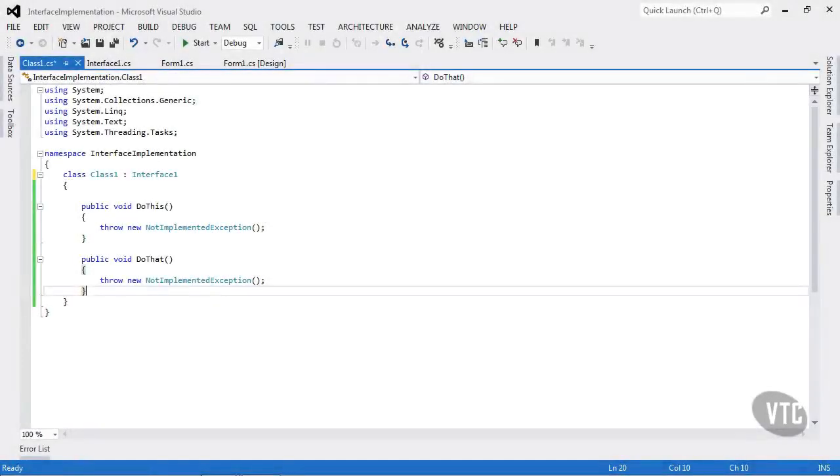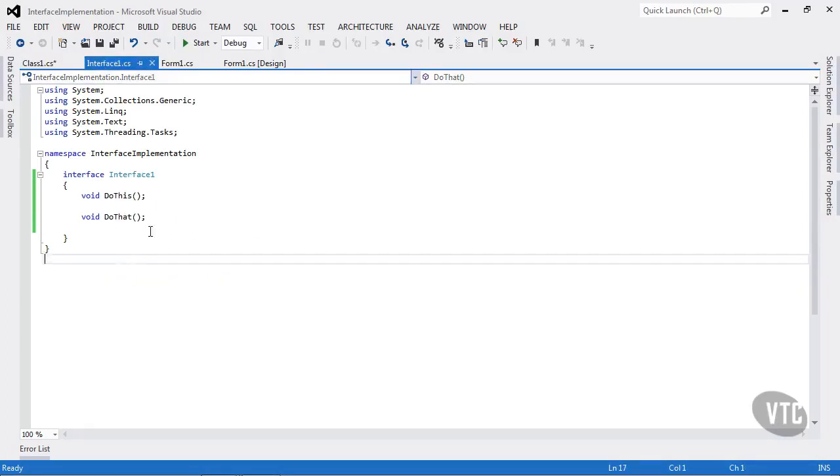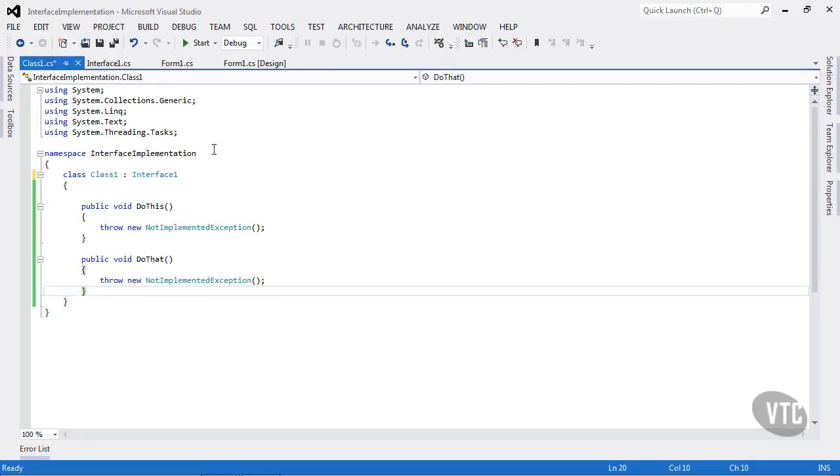Welcome to Interface Implementation Part 2. And we're just going to kick right off where we started in Part 1. In Part 1, we created an interface, and then we implicitly inherited that interface, and we implicitly implemented it.